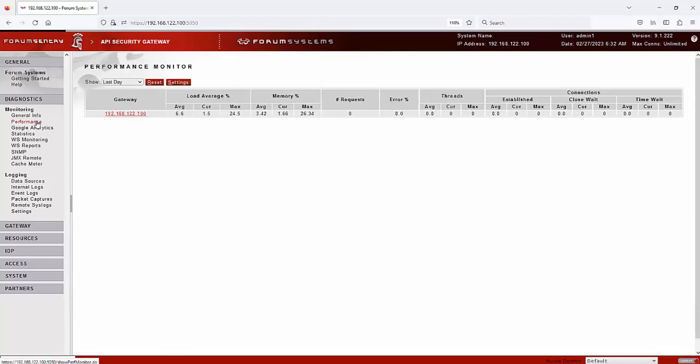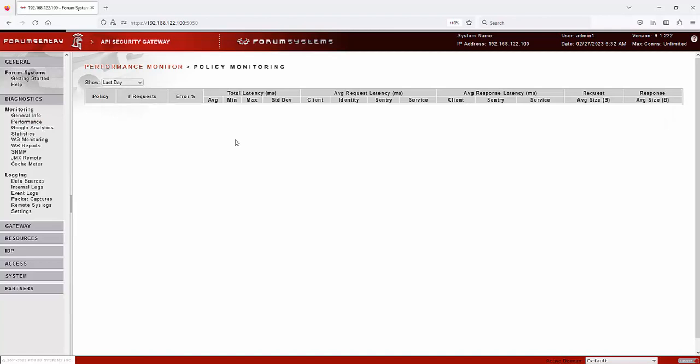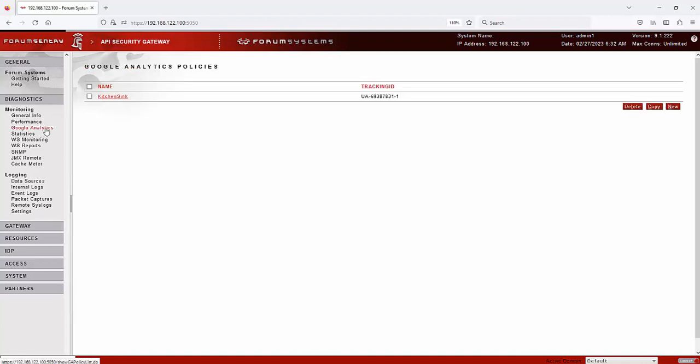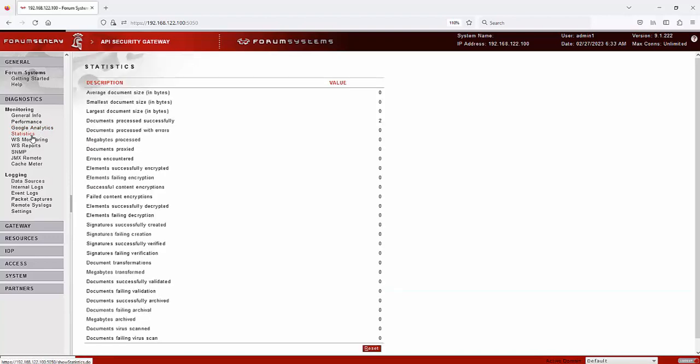The performance screen shows a breakdown across different statistics, including load, throughput, latency, and connections, where more detailed information can be seen by drilling down into more detail at a policy level and the granularity set to the last minute, 5 minutes, hour, or day. There is a built-in Google Analytics plugin to provide analytics to Google. The statistics screen shows simple counters for aspects of various task processing.